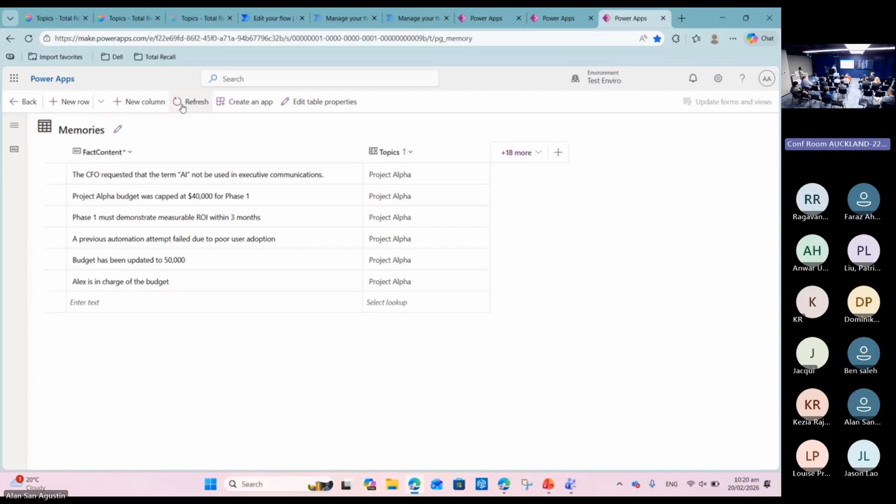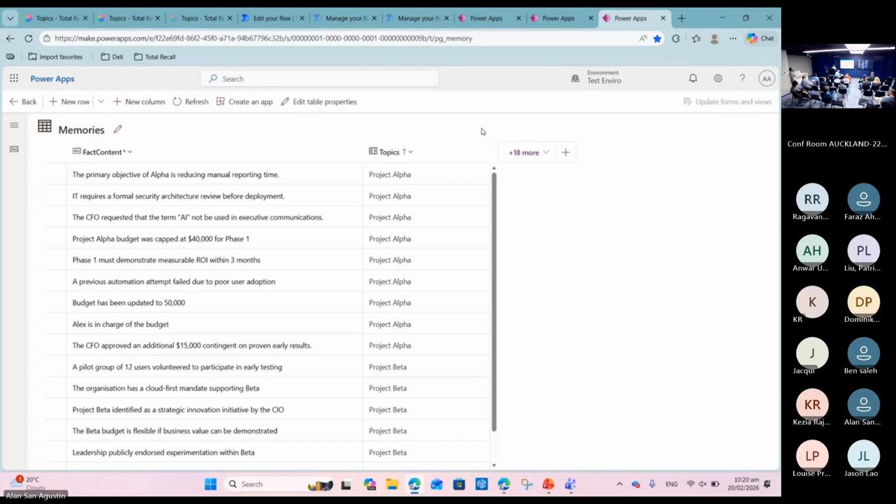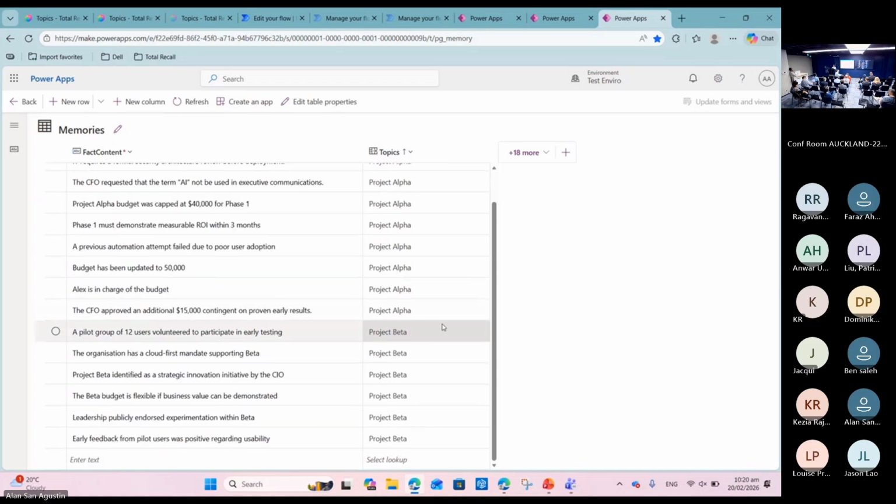Just a moment, let me check. This is fact content regarding Project Alpha. So this is a Dataverse lookup to the topics. Okay, gotcha. So those are Project Beta.